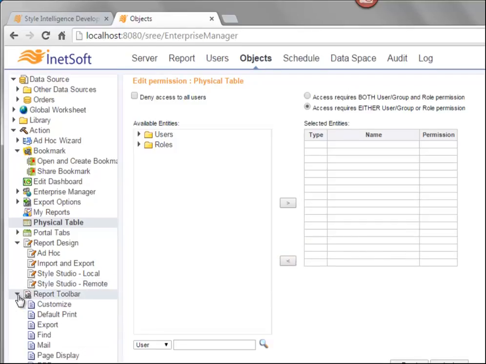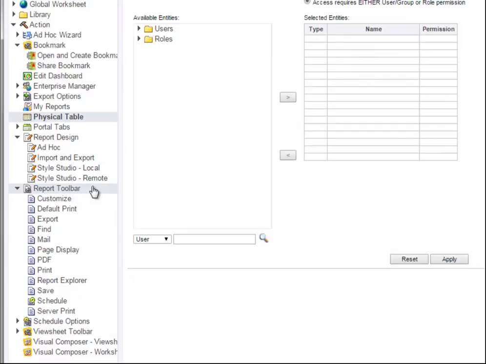Options under the Report Toolbar action allow you to customize the buttons in a report toolbar on a user-by-user, role-by-role, or group-by-group basis. Most of the buttons are displayed by default. However, if you wish to suppress certain buttons based on user group or role, you can set that permission here.